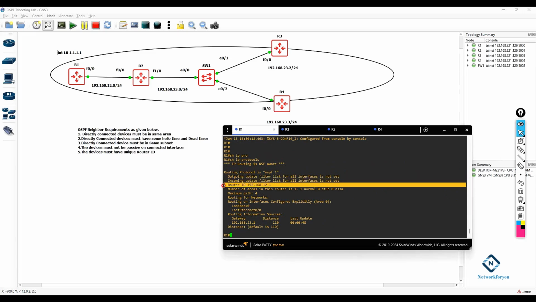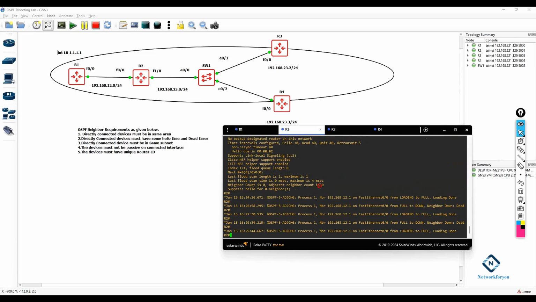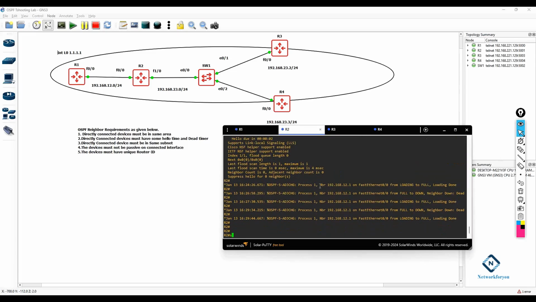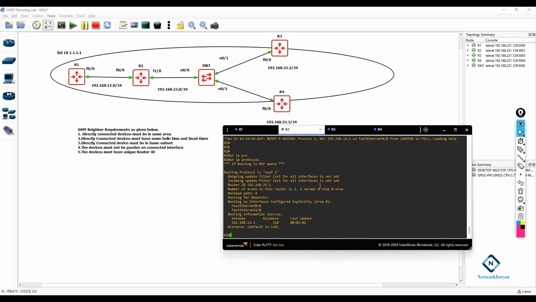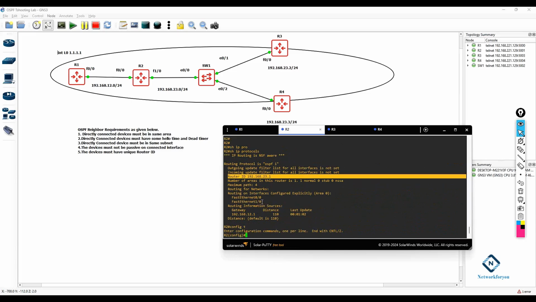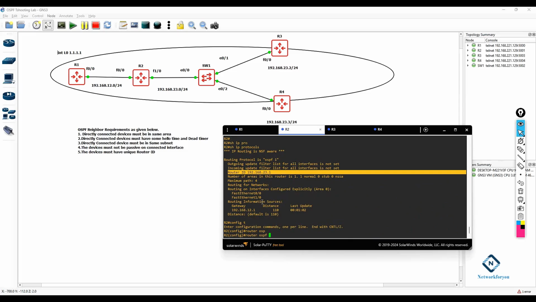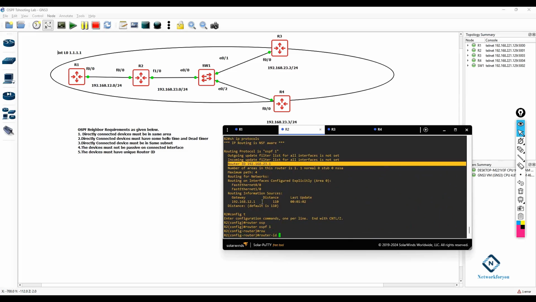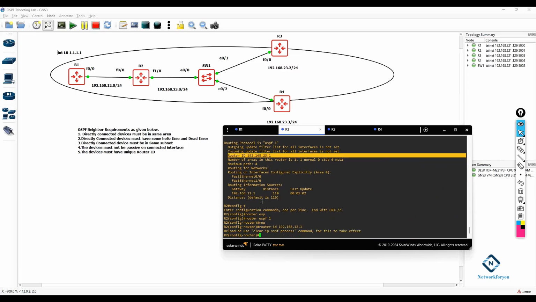In R1 you have 12.1, and if you go to R2 and write show ip protocol, you can check here, you have 23.1. Both are different, that's why they form the neighborship. If I go here, for example, I will write router ospf 1 and then router-id. Whatever we have here, 12.1, the same router ID I give here.